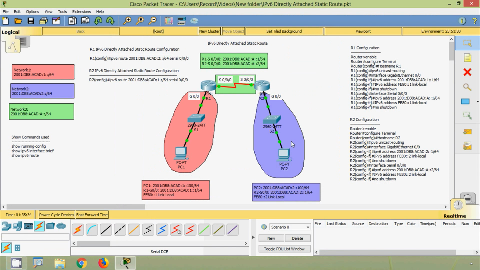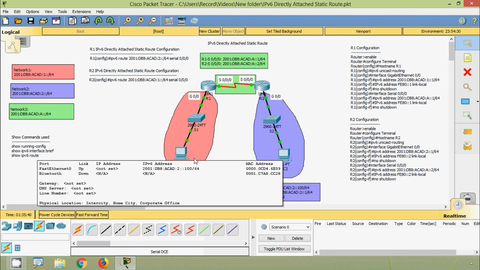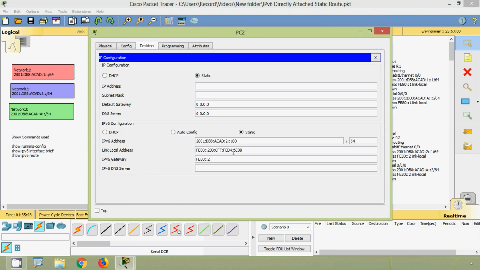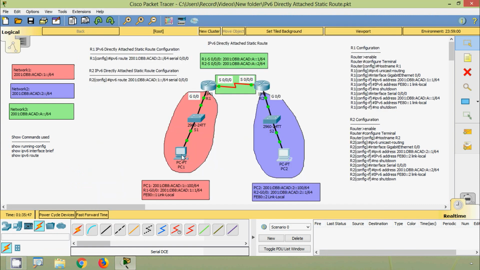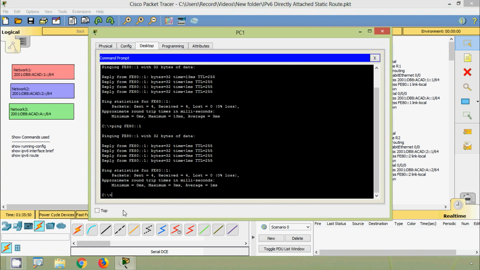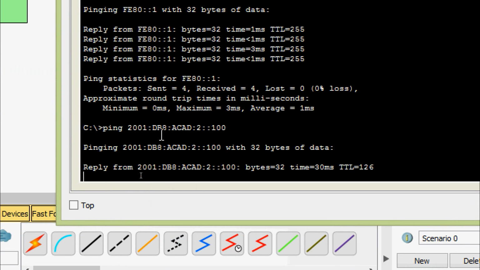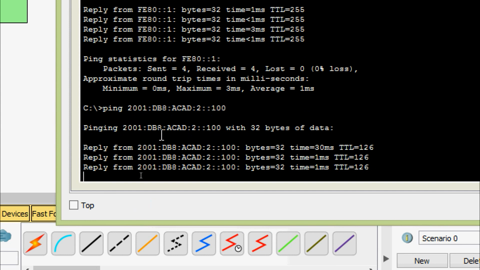Now this network is fully converged, so we will verify the connectivity. We will ping from PC1 to PC2. So we will get the IPv6 address of PC2. Here is that. We will copy this address. Coming to PC1, command prompt, and we will ping to PC2. We'll paste it here, and here we can see we are getting the replies.